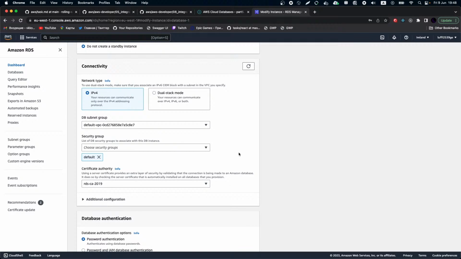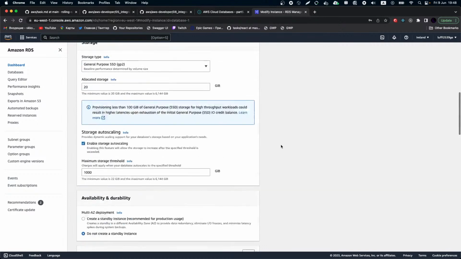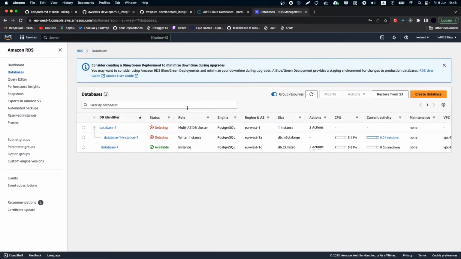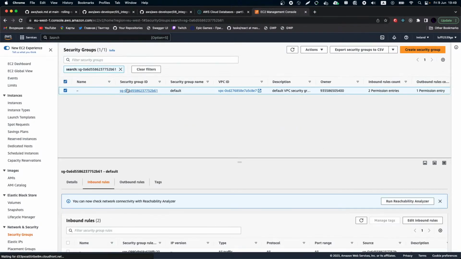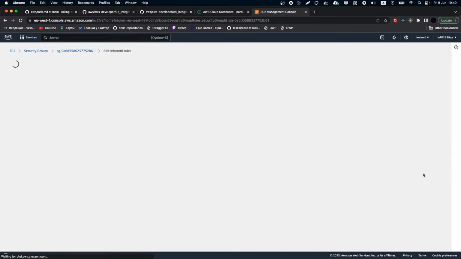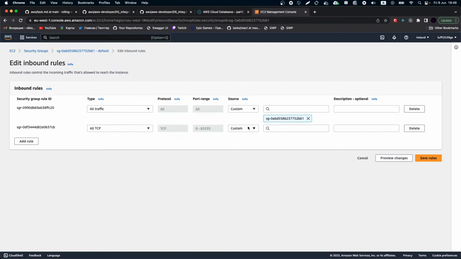Checking about connection rules. Let's check again. Okay, so here we have our security group. Let's go to this. Here are our inbound rules. So from my side, I even have my IP here.